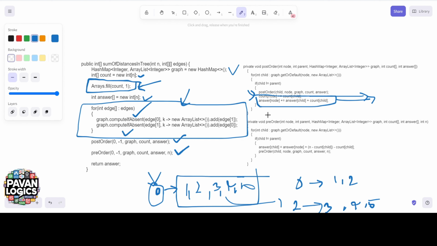First we will iterate through the loop and perform a post-order traversal, and we will calculate the answer child and the count child. Then we will use a pre-order traversal to separate the count of all the nodes. Initially we added 1 to the nodes, and we will separate the count of the node's child from the child count. This will happen in the pre-order traversal.